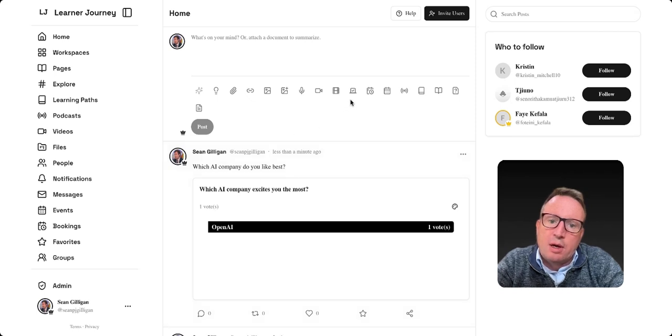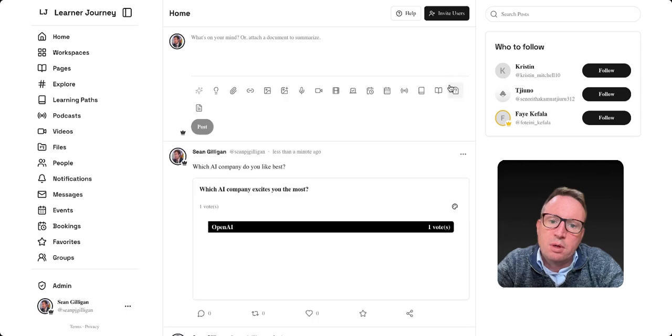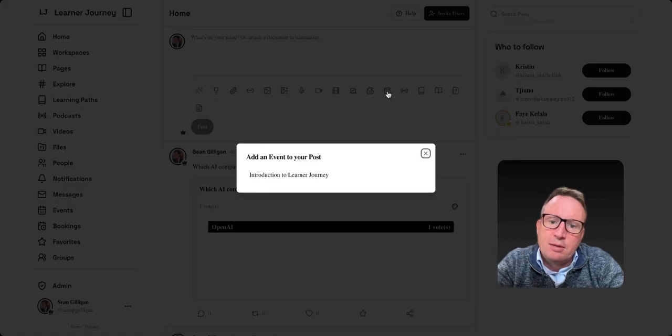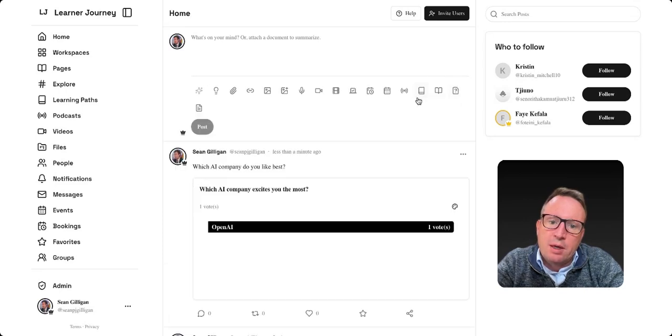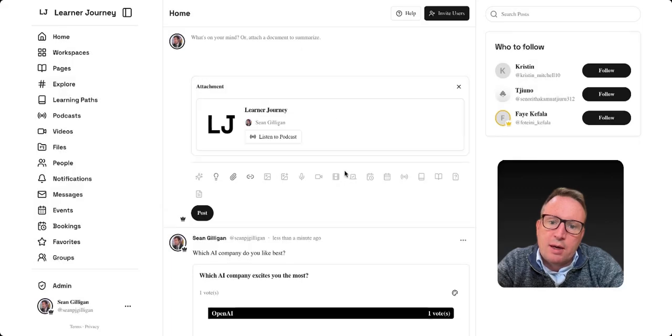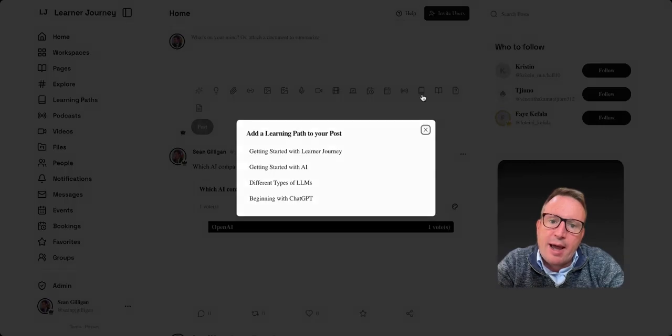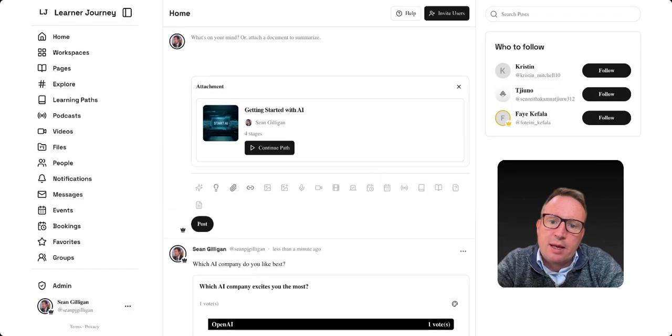So you get the general idea. You can insert your booking link if you want people to book meetings with you. You can insert events. So here's one that I made earlier. You can insert podcasts. So again, I can just insert the podcast to advertise that to people. And equally, I can add learning paths in. And this allows people looking at your timeline and post to continue onto a learning path.